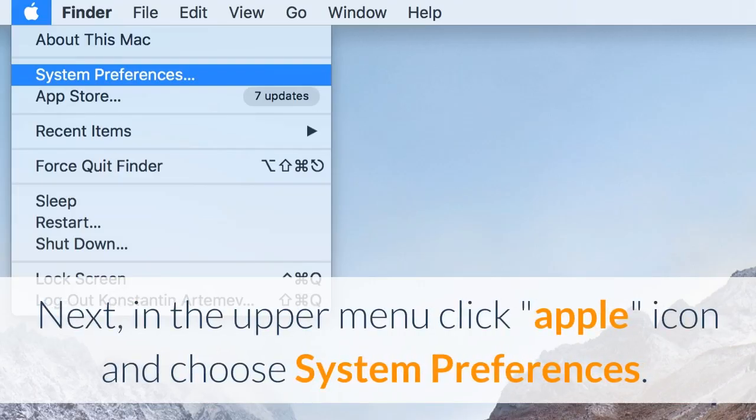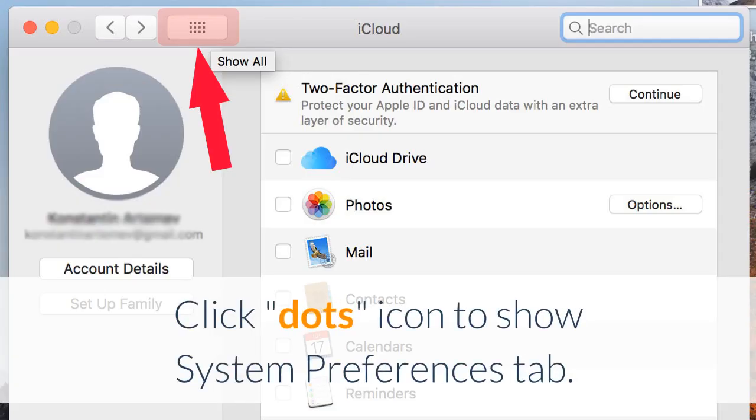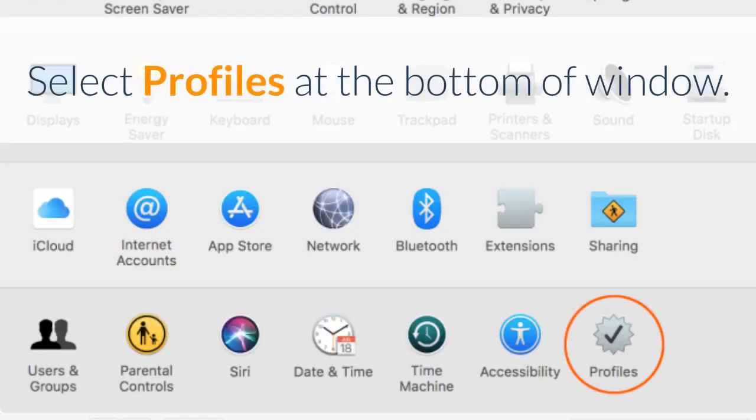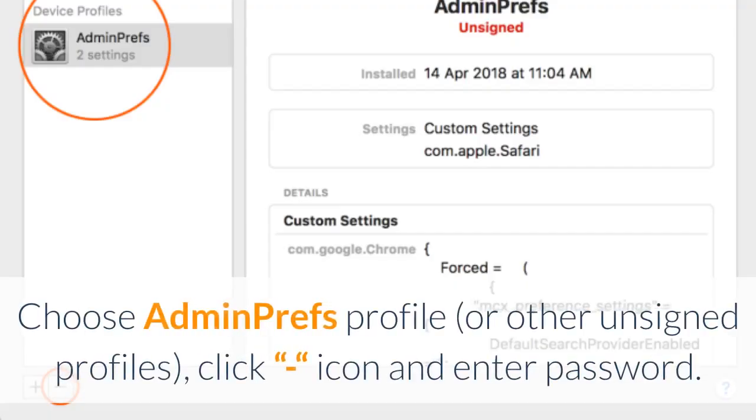Next, in the upper menu, click the Apple icon and choose System Preferences. Click the Dots icon to show the System Preferences tab. Select Profiles at the bottom of the window. Choose AdminPrefs Profile or other unsigned profiles, click the minus icon and enter your password.